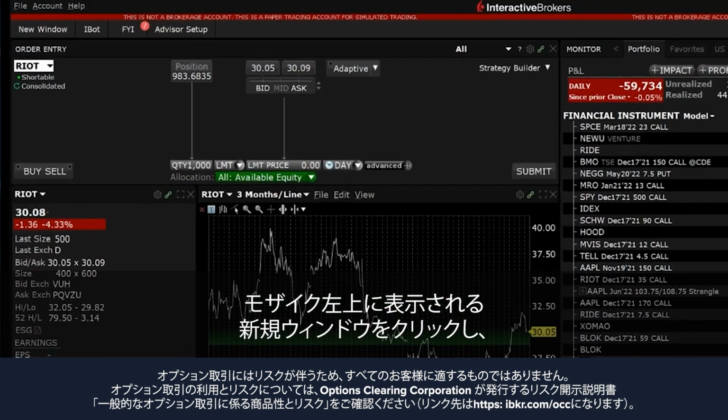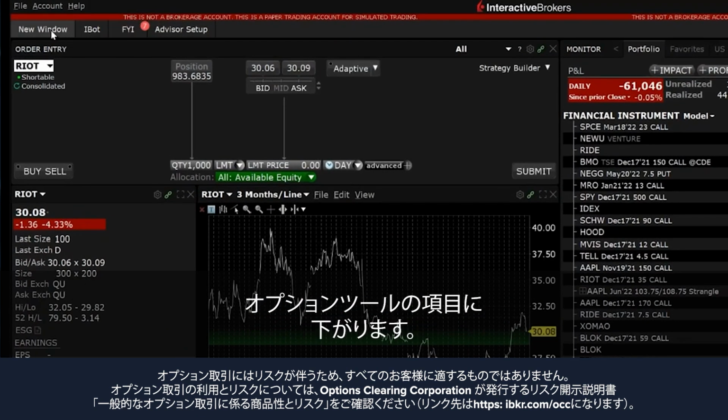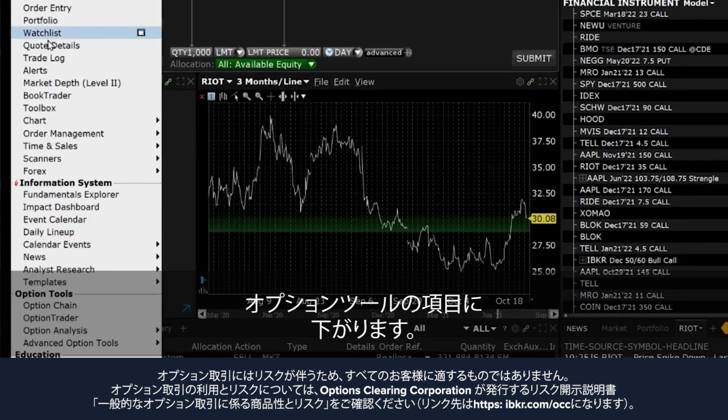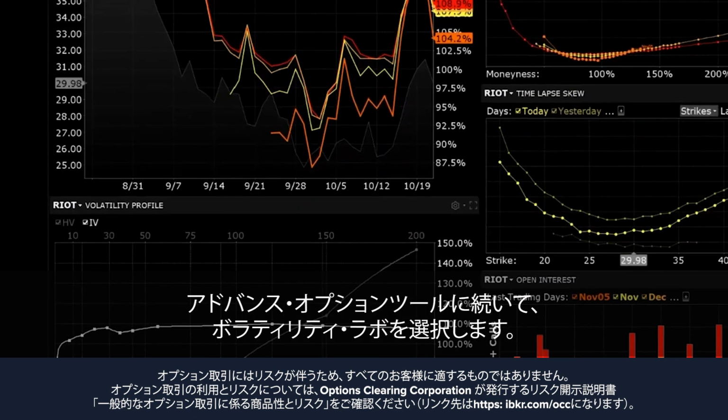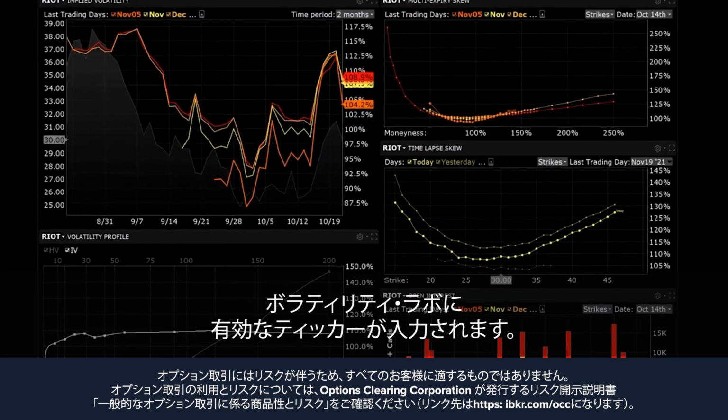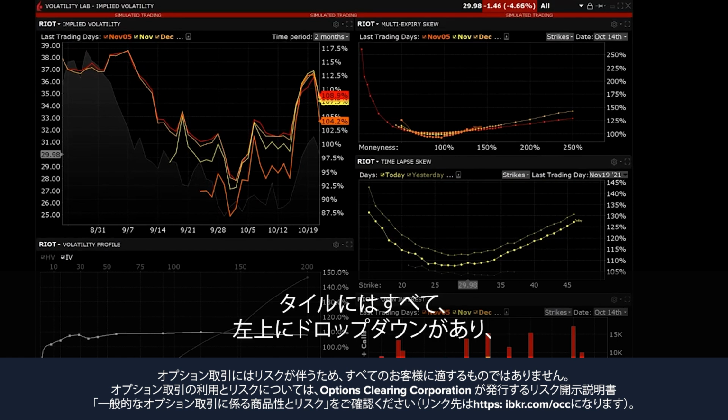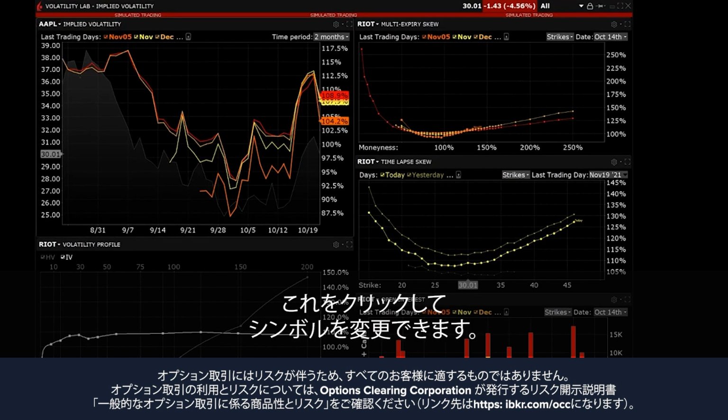Click on the New Window button to the upper left of Mosaic and scroll down to the Option Tools section. Select Advanced Option Tools and then Volatility Lab. The Volatility Lab will populate with the active ticker. You may change the symbol by clicking on the drop-down menu in the upper left-hand corner on any of the tiles.